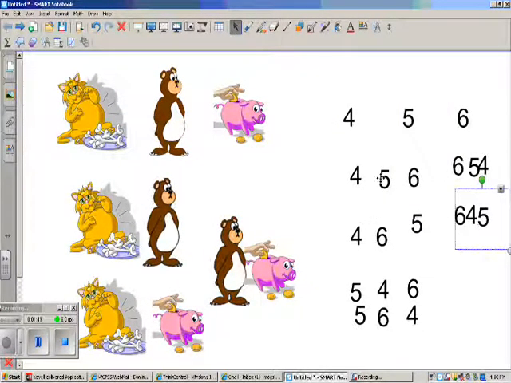So there are 1, 2, 3, 4, 5, 6 different permutations that you can change these three numbers into. So that's the difference between permutations and combinations.